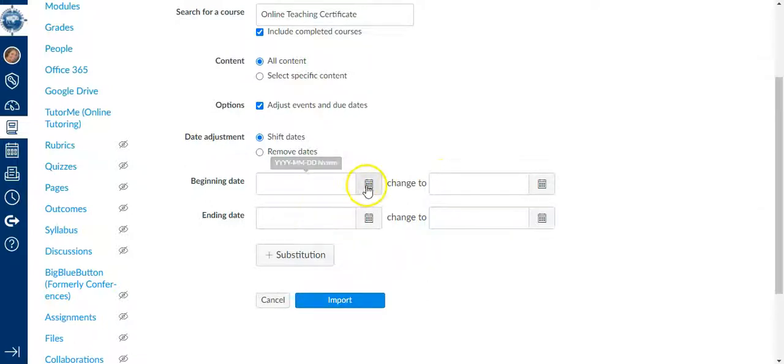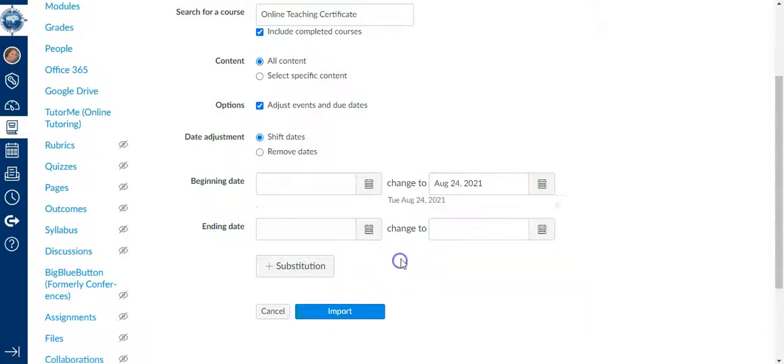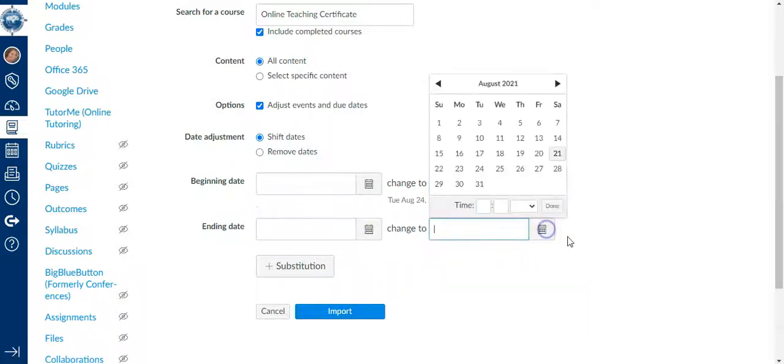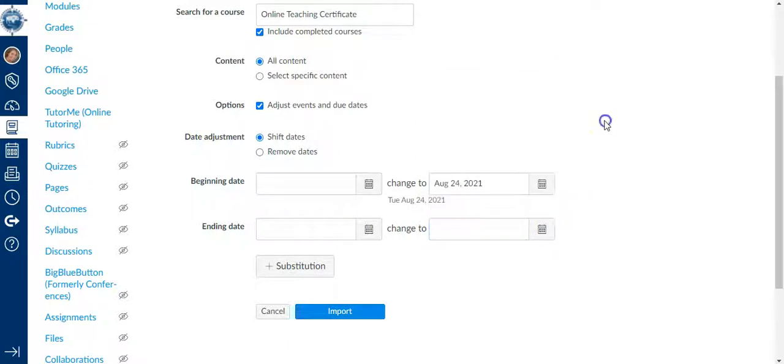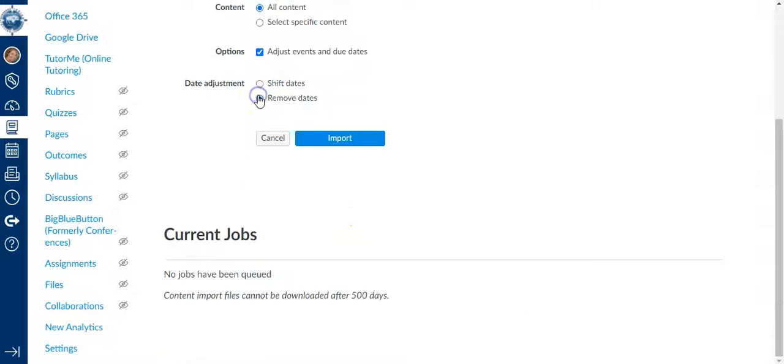So if the beginning date was originally in 2019, I can go in and adjust that to start at the beginning of this semester and then move the ending date to the end of the semester, which is going to be in December, right? So I have that option as well. What we're also going to do is, if we select this, I'm just going to click Remove Dates for right now because you also can just start fresh there.